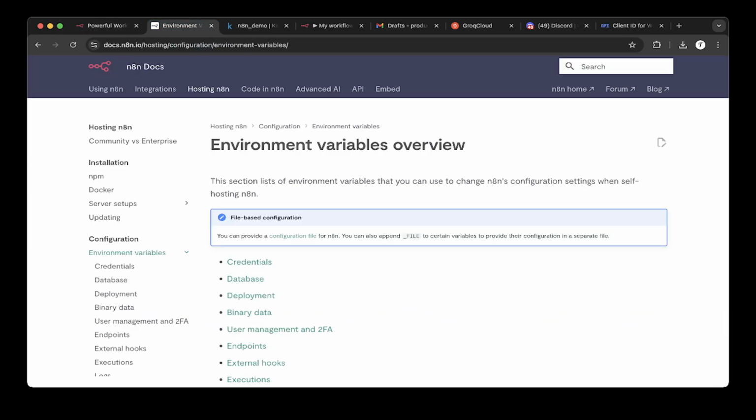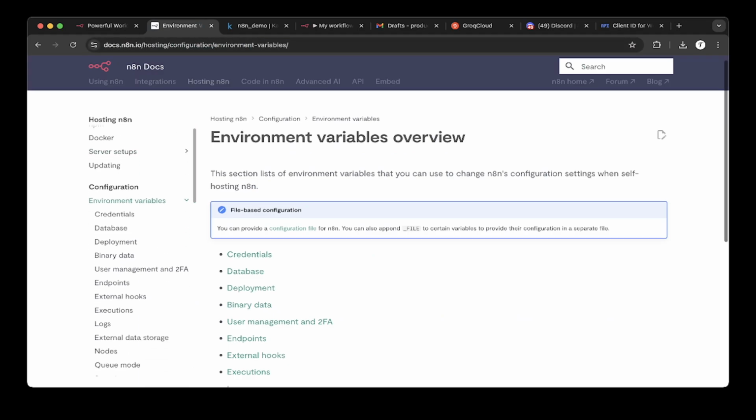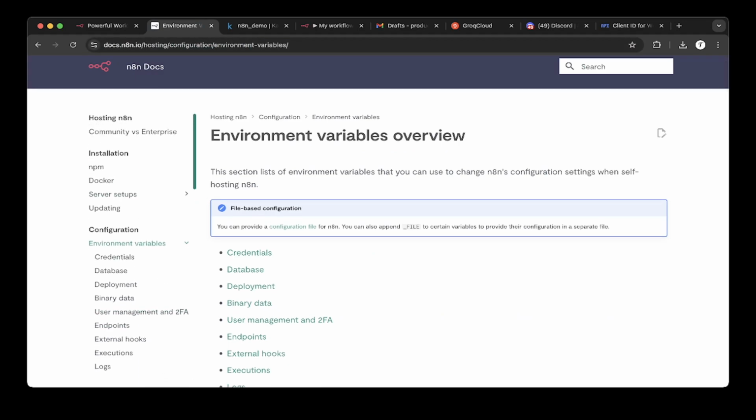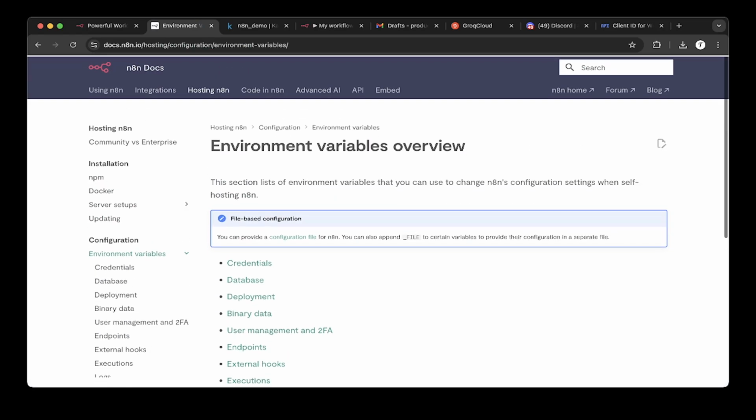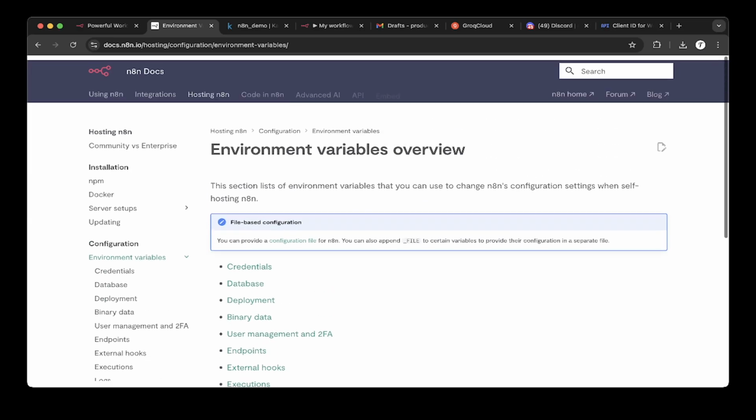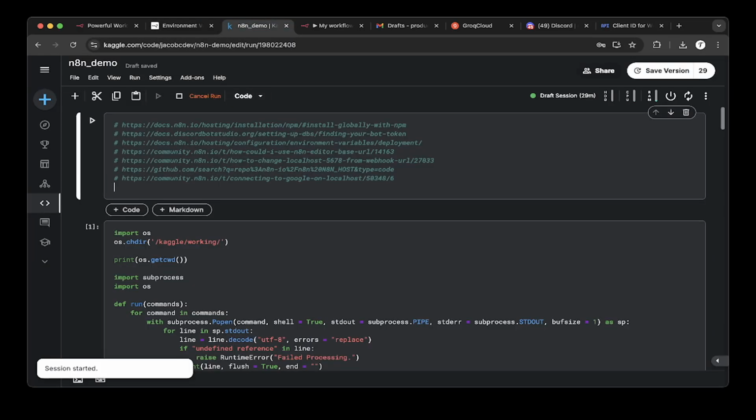So their documentation is at docs.n8n.io, so feel free to check that out. How to set up the environment variables, how to install it with npm, Docker, or server setup in the latest machines. So it's pretty good documentation. Feel free to check that out. So let's go to Kaggle.com to see how it was built in Kaggle.